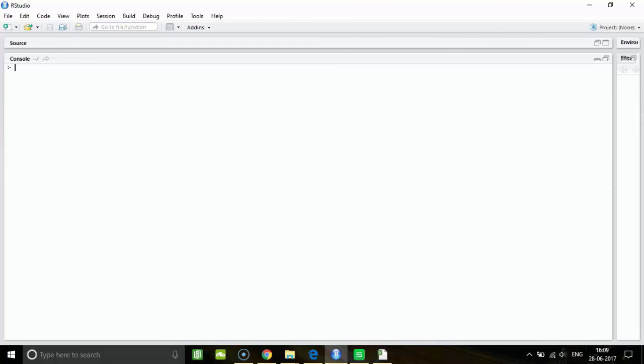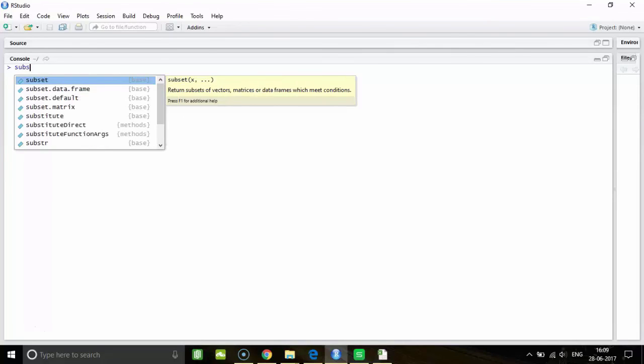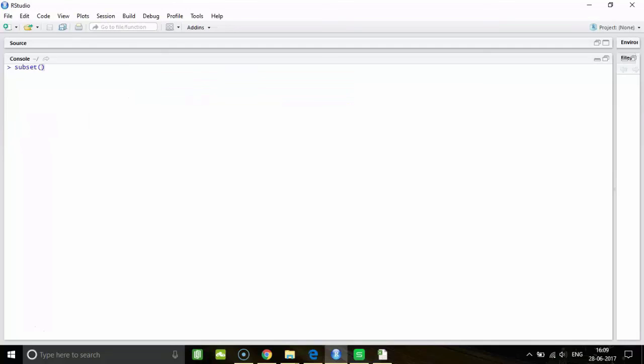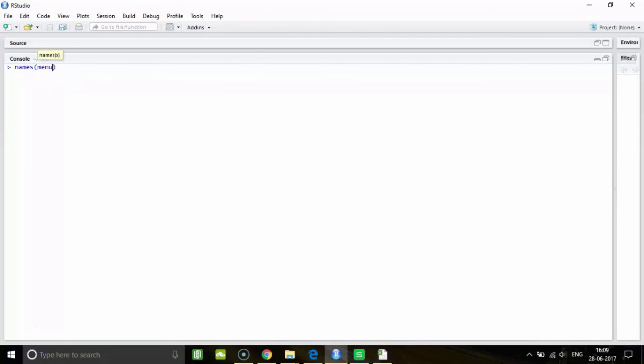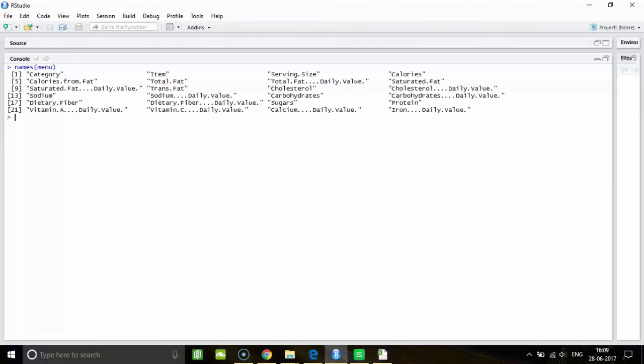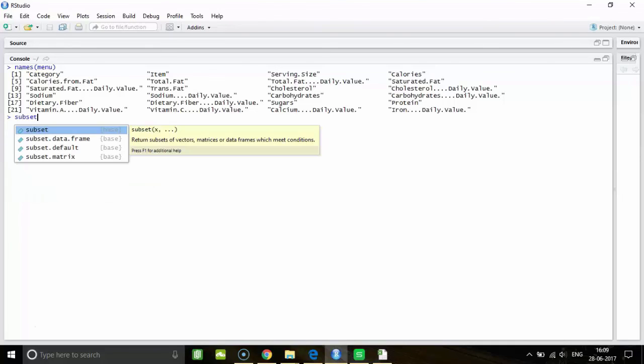Okay, now the next part is we have to subset data, but this time we'll be using the subset function. So let's make use of that function. The function is quite simple. In subset and in the bracket, you will specify the name of the data frame and the names of columns. So for your reference, again I'll say names, and I will write menu here. So these are the names basically. So let's now write that subset again. So this was for your understanding.